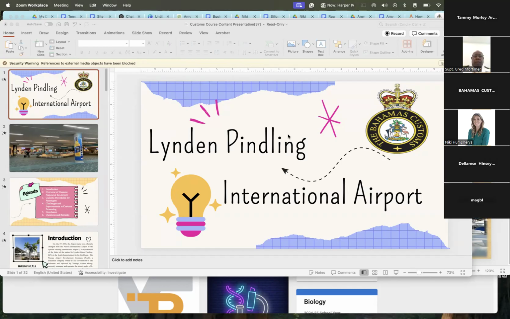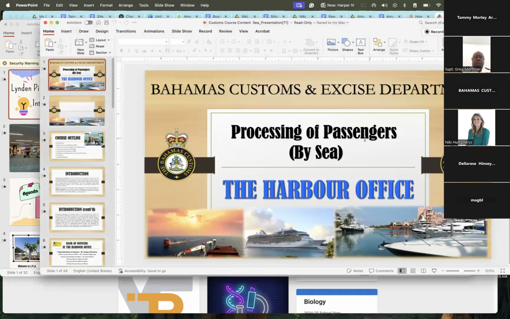I have the two PowerPoints here that I received. This is the one for processing passengers at the airport, and this is the one for processing passengers at the harbor. A few of the things that I need to do, and did do, is take this and create a seamless branded experience that looks and feels and flows really nicely for the learners. That was one of the goals.